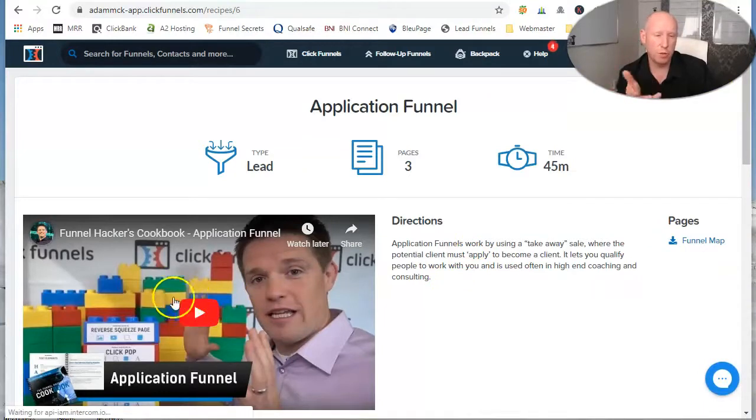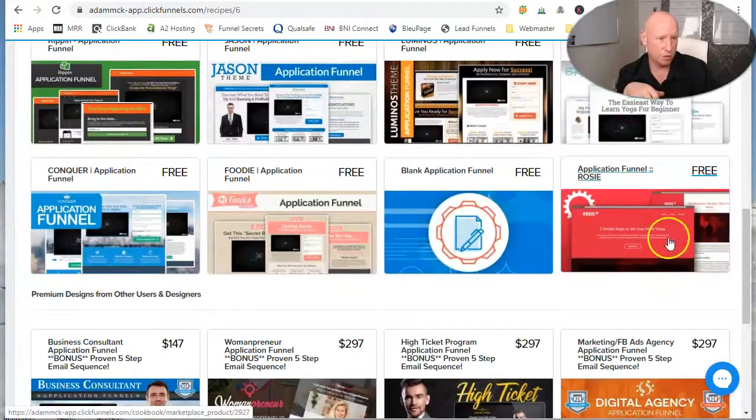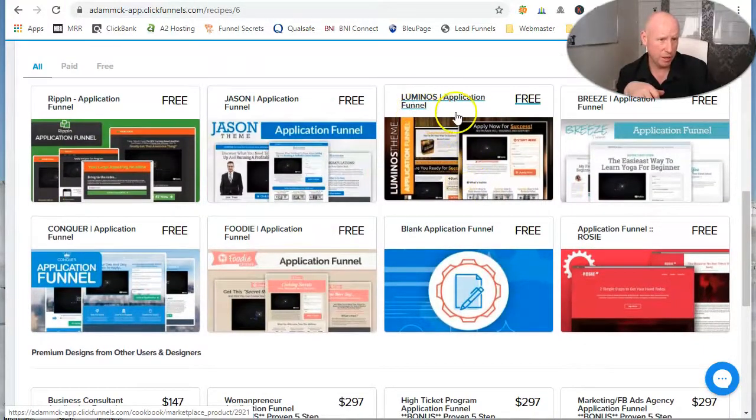Russell will quickly go through, explain how the funnel works. You know, it's designed for leads, it's got 3 pages in it. It takes about 45 minutes to set up. It's not, once you're used to it, it's quicker than that. You can choose from all these different styles. You'll see, like this one here, Luminos.